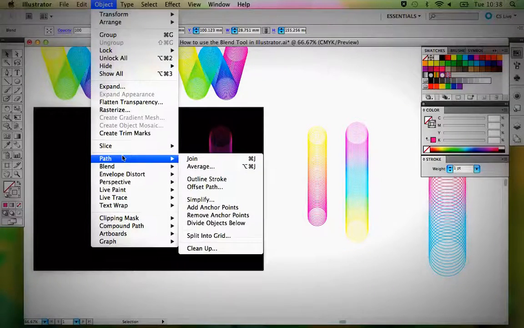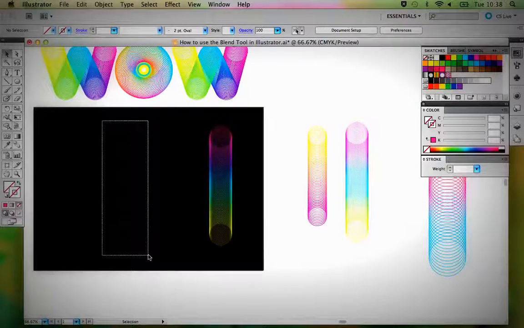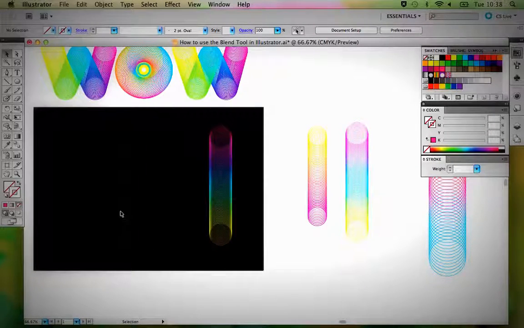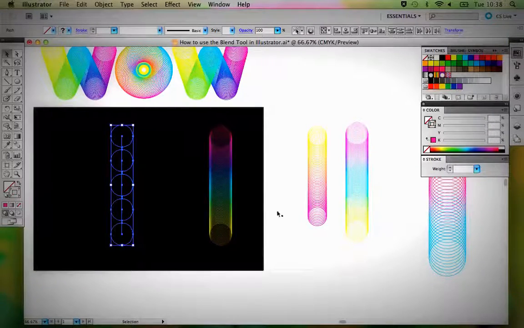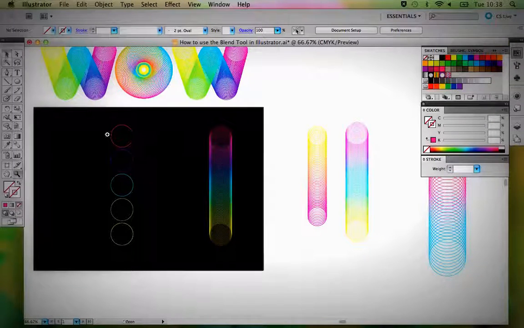You don't need to obviously do this stage yet. I'm just going to release this and then show you what I've done. And in fact, what I'm going to do is just select those and make the stroke 1 point so you can see a bit clearer.